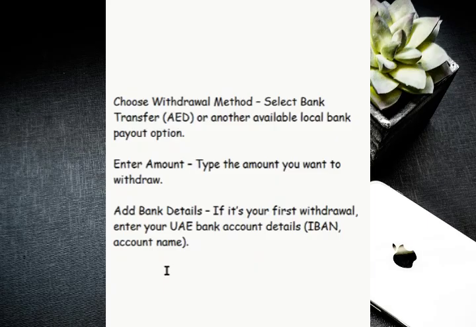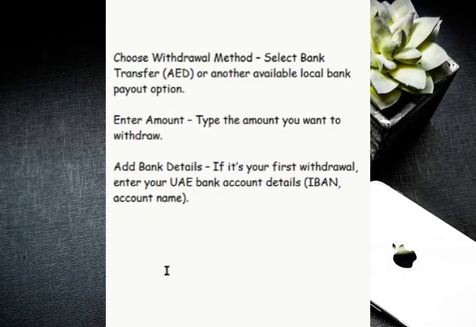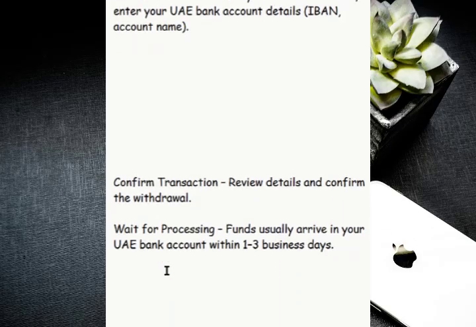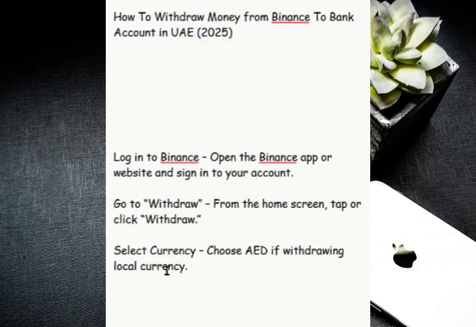So if it's your first withdrawal, enter your UAE bank account details, which is your IBAN and your account name. Then review the details and confirm the withdrawal. Funds usually arrive in your UAE bank account within 1 to 3 business days, depending on your bank network. And that's how you can easily withdraw money from Binance to bank account in UAE.